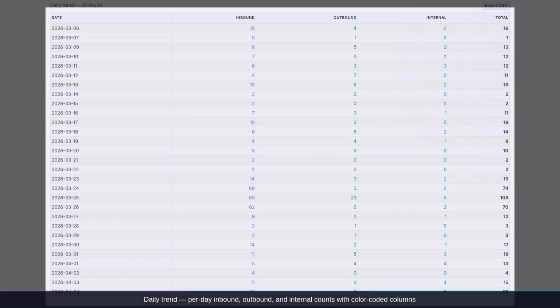This report is particularly useful for identifying trends like seasonal call patterns, the impact of marketing campaigns on inbound volume, or whether internal extension-to-extension calls are increasing as your team grows.